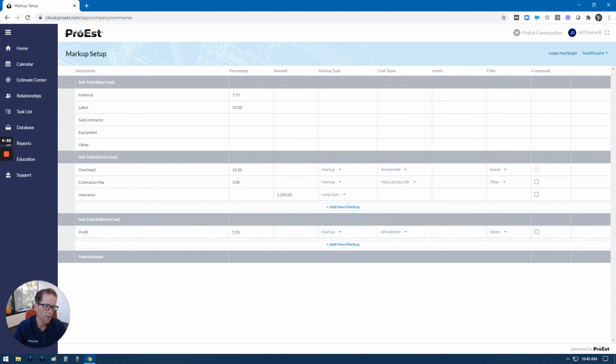Another thing over here on the right, just to show you, I can click compound as well. So if I click compound, that's going to calculate this markup based off of the base cost of the estimate and any previous markups in this list. So that in essence, in this case, I would be marking up the insurance, the contractor fee, and the overhead.